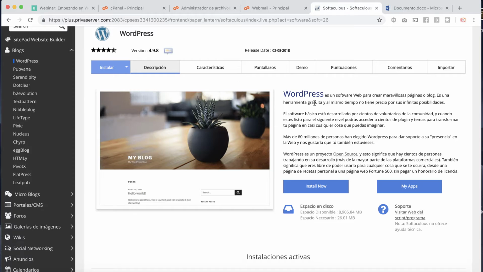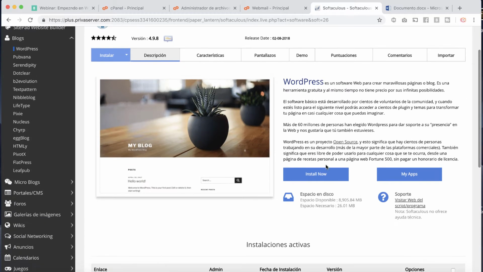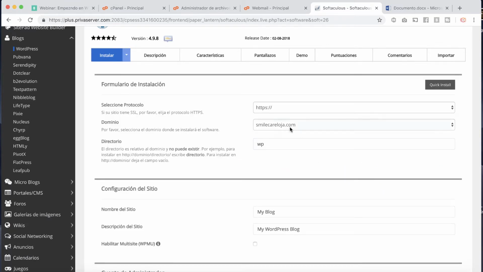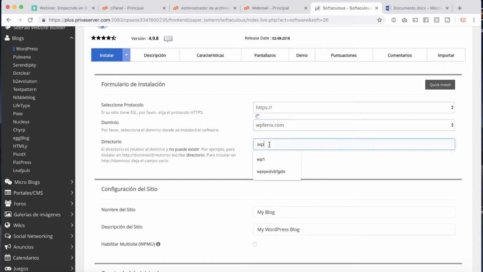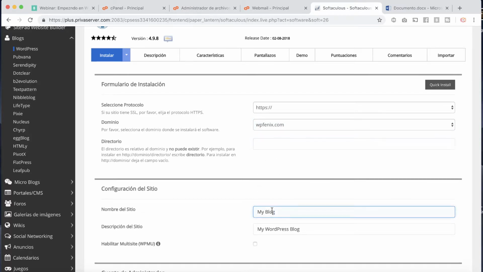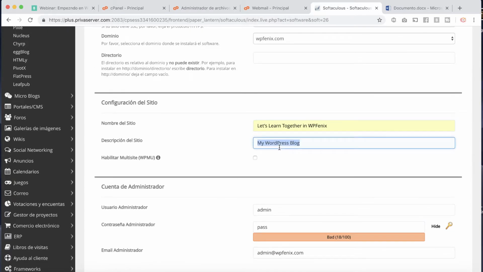First of all, I'm going to start by doing a fresh installation of WordPress. So let's do an install. I'm going to be using my site in this case. Let's get rid of this one. Let's put, let's learn together in WP Phoenix.